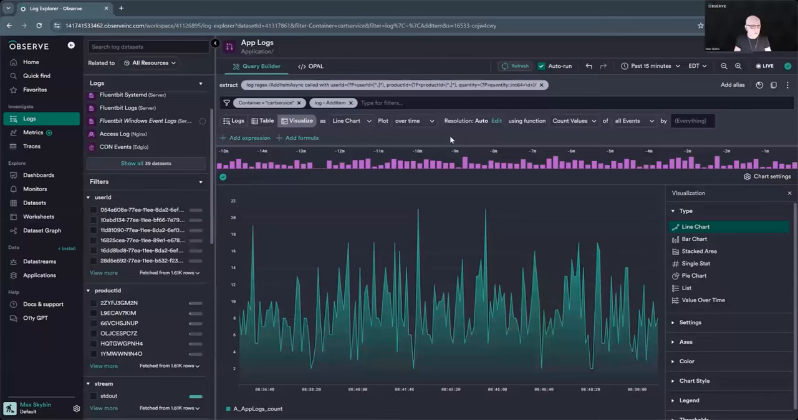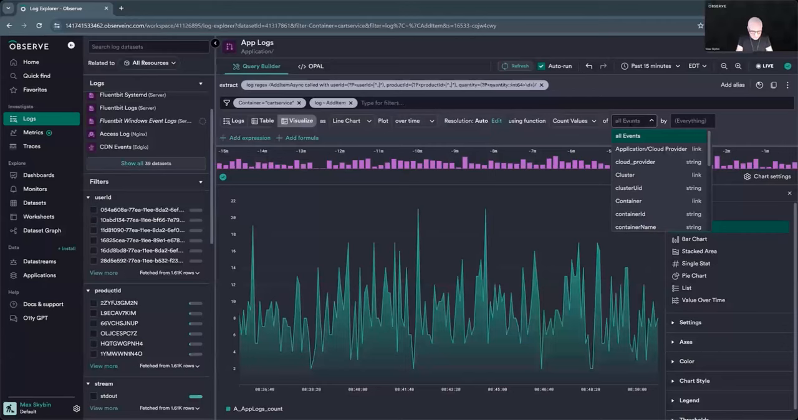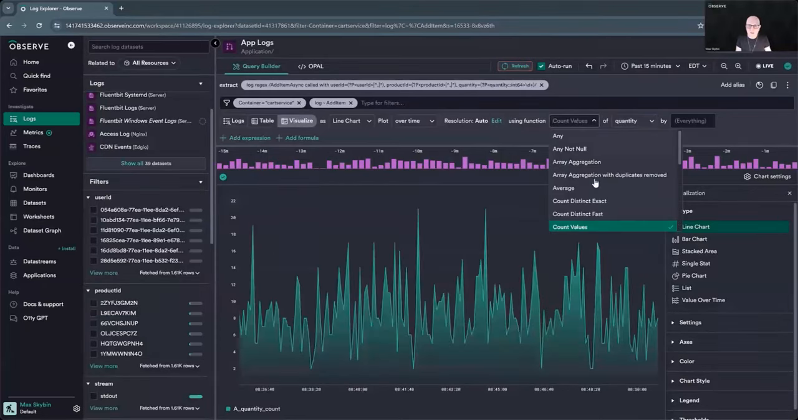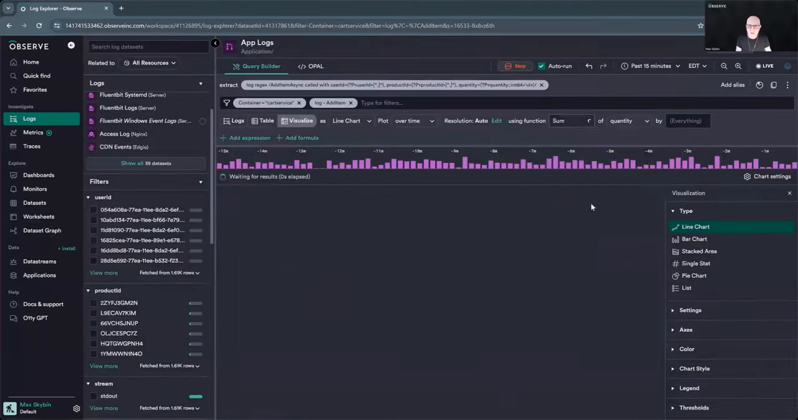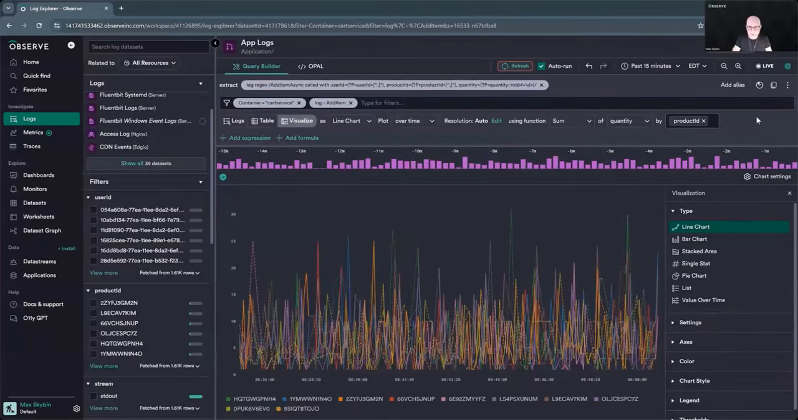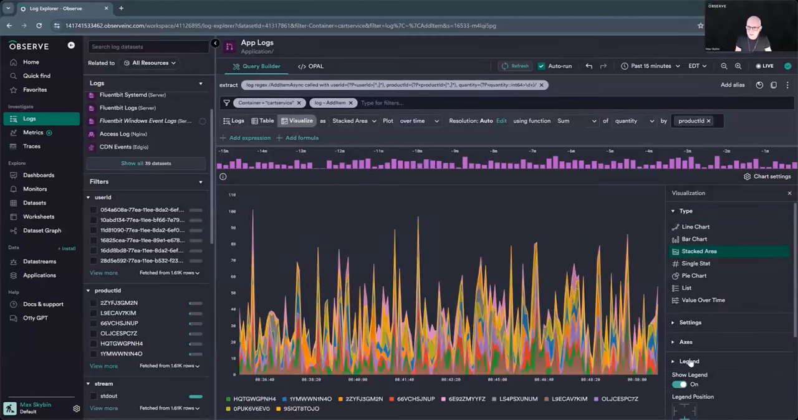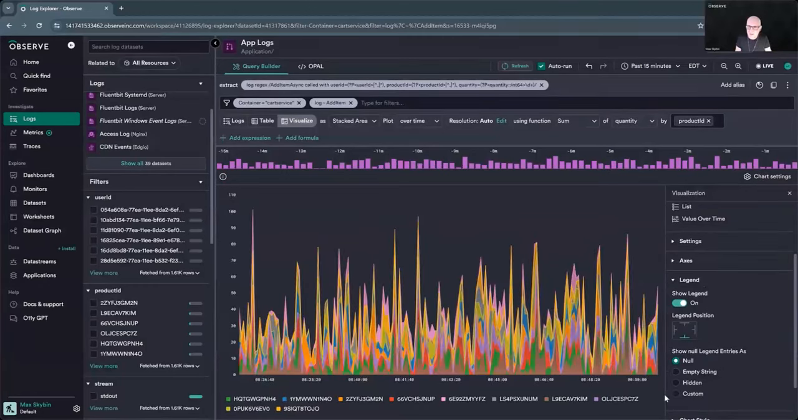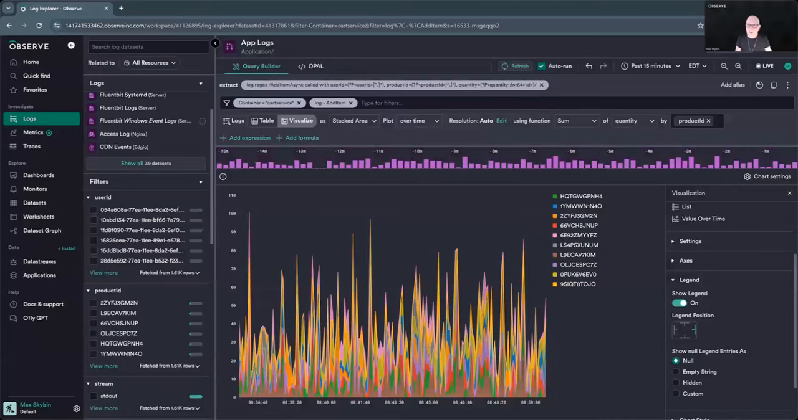Now, Observe is going to suggest the default visualization, but this is not exactly what I want. So I'm going to go ahead and massage it a little bit. I'm going to say, let's go ahead and look at the quantities of different products. And instead of counting the values, we want to sum the values, and we want to group them by product ID, which is information that we have just extracted. This probably will look better as a stacked area, and I personally like to have my legends on the right.